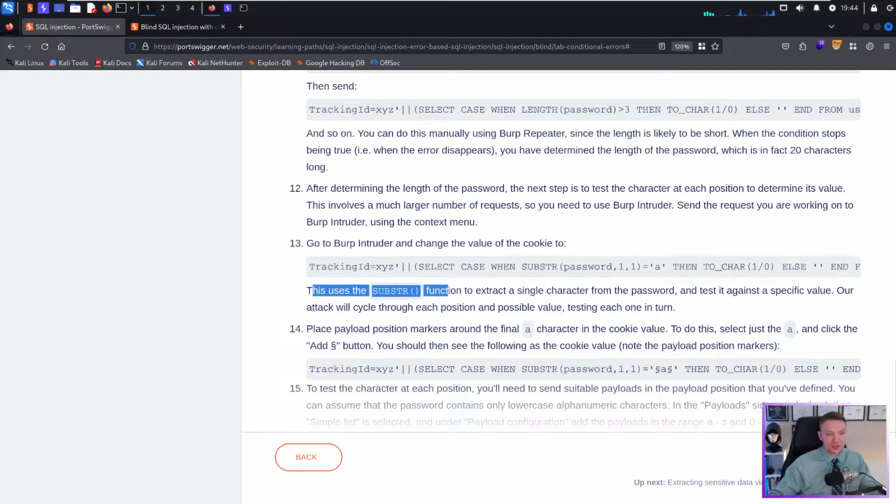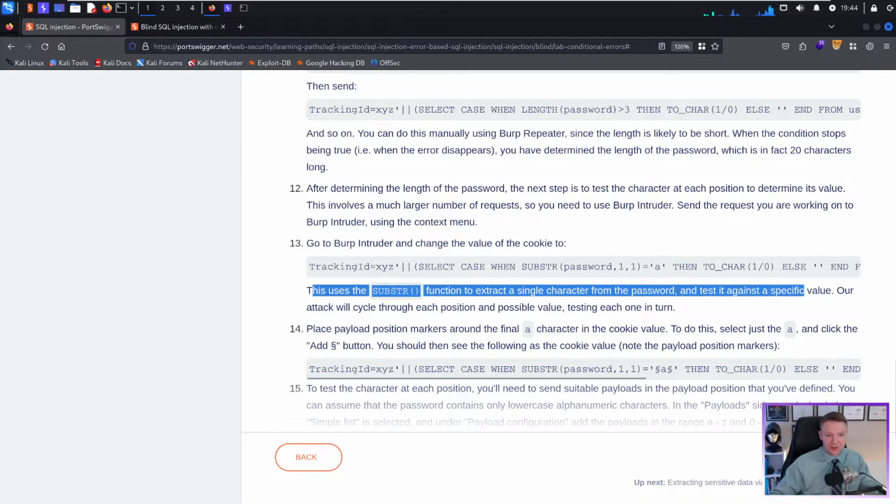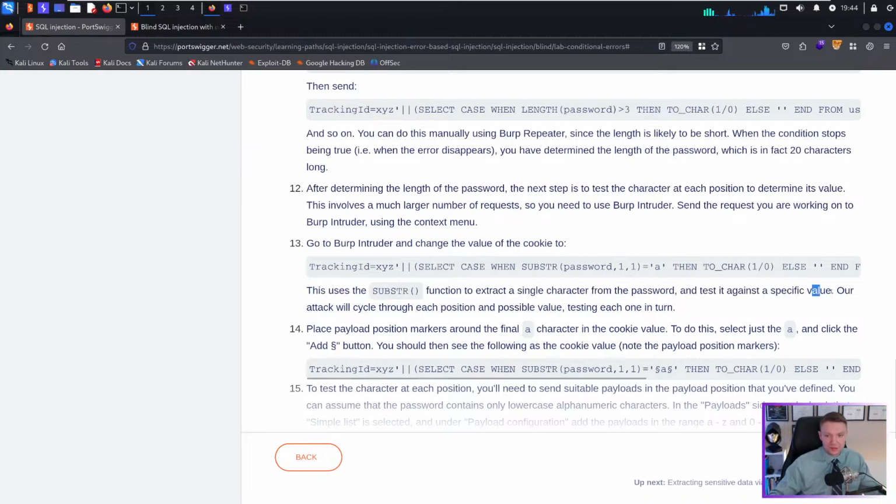This uses the substring function to extract a single character from the password and test it against the value. Our attack will cycle through each position and possible value, testing each one in turn.